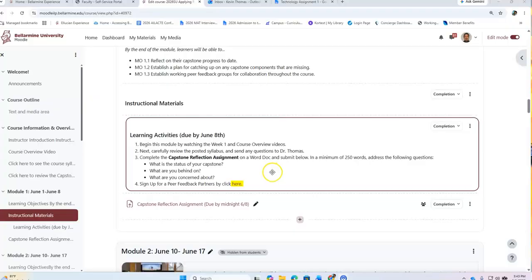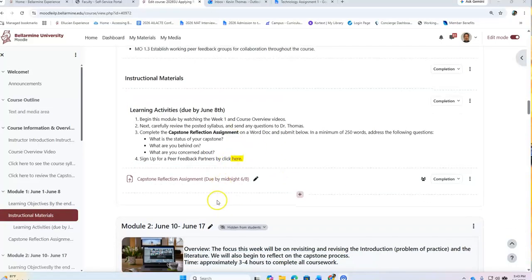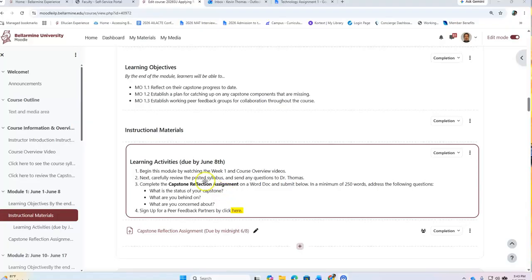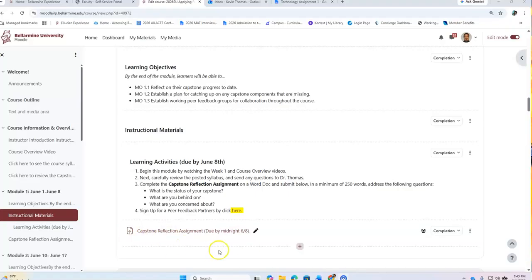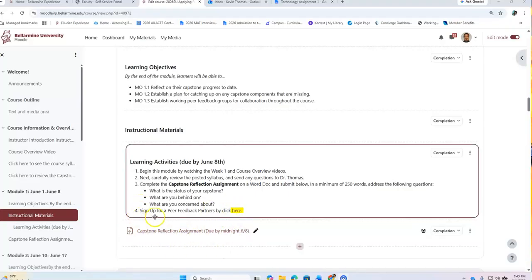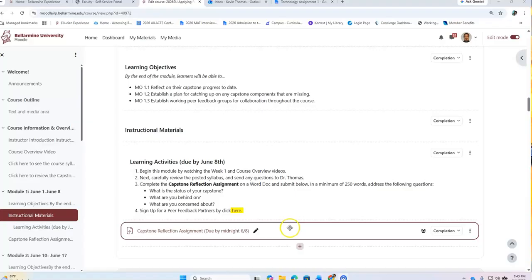And then here are our learning activities for this week. Watch the video that I'm making right now, review the syllabus, and send any questions to me, and then complete these 3 questions, right? And you'll post those right here at the bottom. And then finally, number 4, sign up for your peer feedback. All right, so that's the overview for this week.